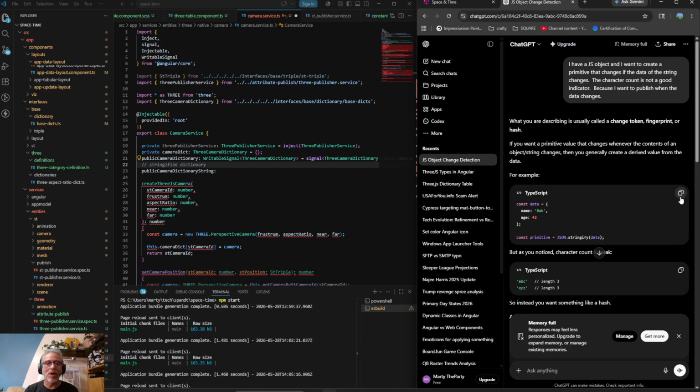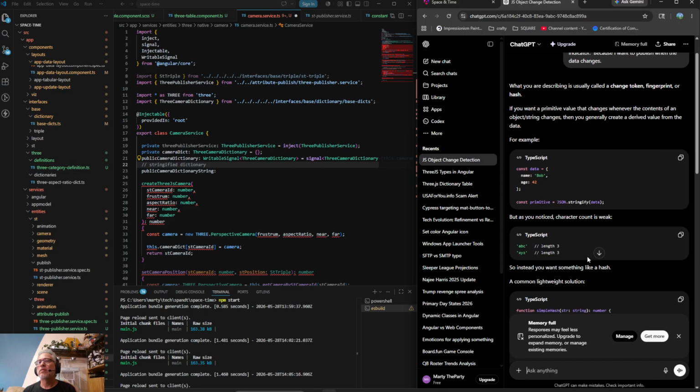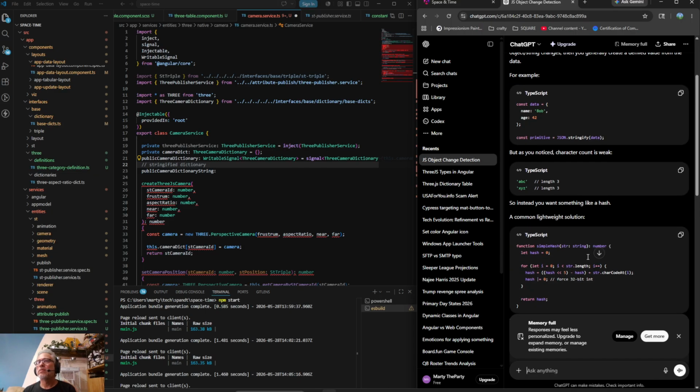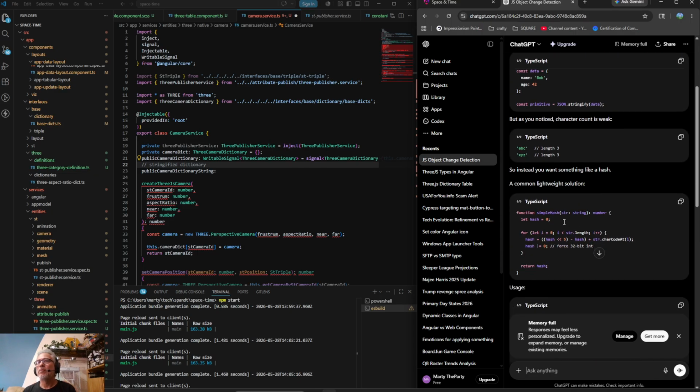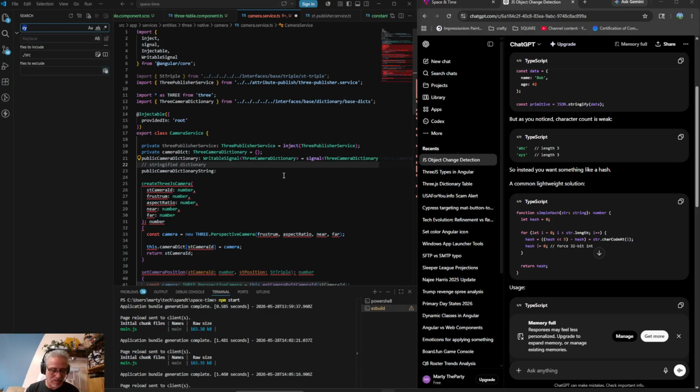The problem with hash, because that's what I wanted to call it, is that it's a lot more than just checking. You need to do promises and there's math that happens and all that, and I just don't really want to do that. Common light solution, simple hash. Do I have a hash routine in here? Maybe I've already done that.